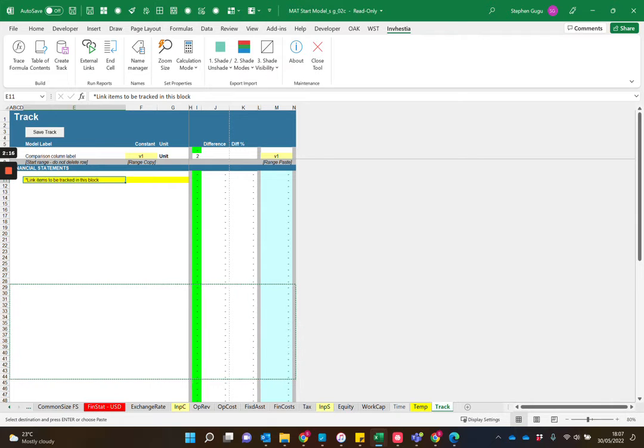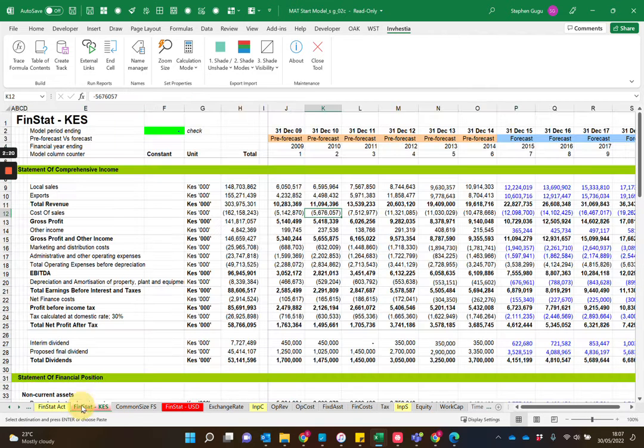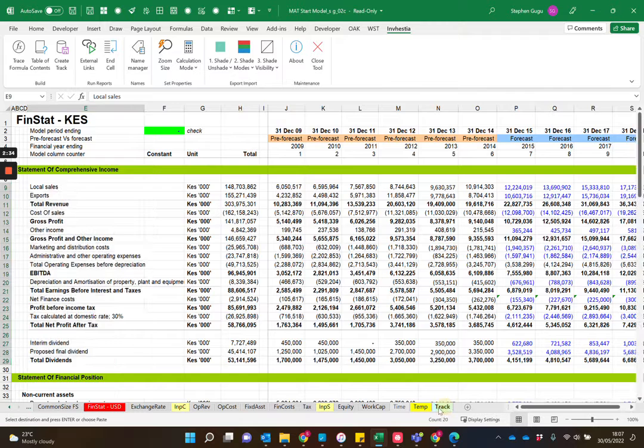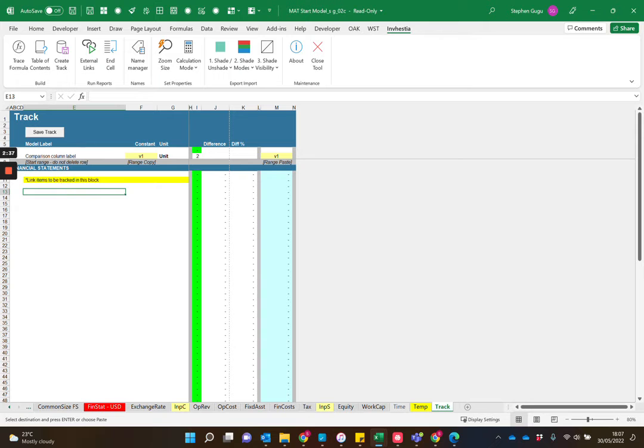And so for me to create my track sheet, I have to decide which sheet I want to use. And I'm going to be using the FinStat KES sheet. And so what I'm required to do at this point is just to copy these items here. I'm going to copy this and link them to that track sheet. So I'm going to copy that, Ctrl+C. And then I'll go to my track sheet, which is right at the end here. And I'll just use line 13 here, Ctrl+Shift+Q.